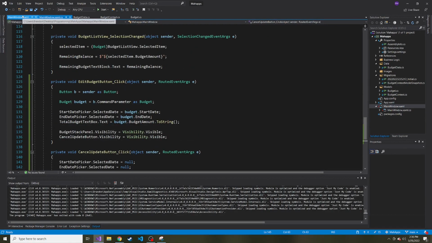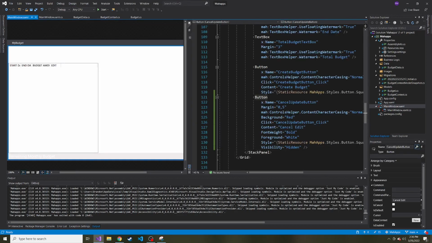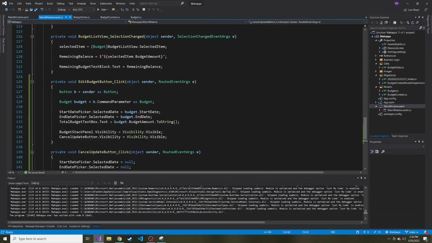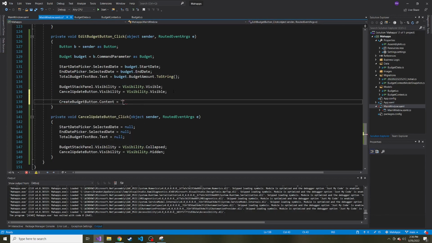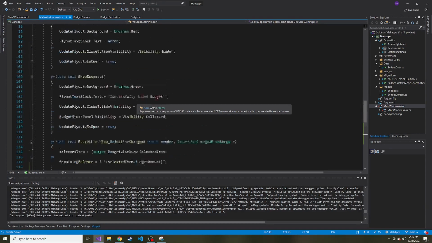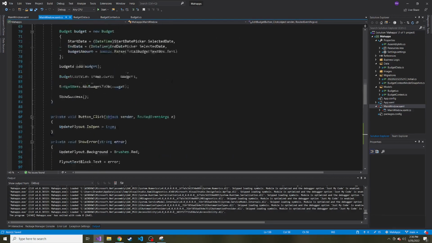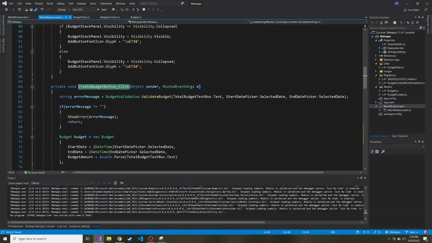I guess the next thing we want to do is change the content of this button. So the create budget button, we want it to say update instead of create. So createBudgetButton.Content is going to be equal to "Update Budget". So now comes the question, what happens when they click on that new update budget button, because really the event that gets fired is still going to be this create budget button click.